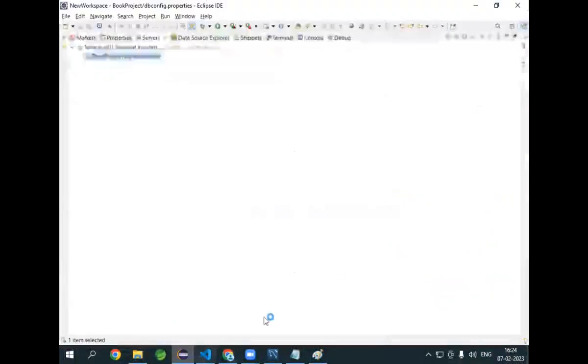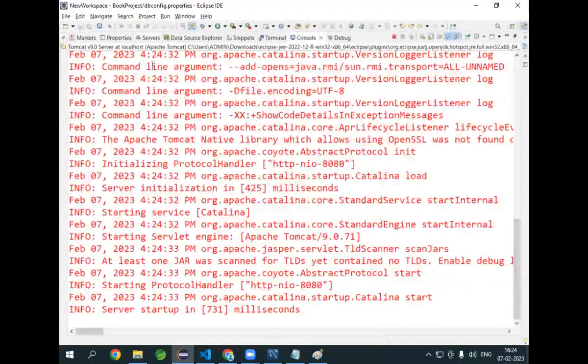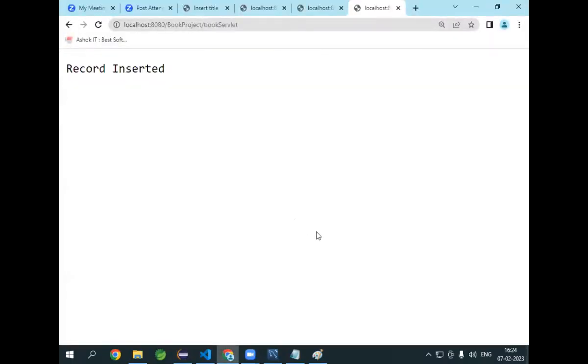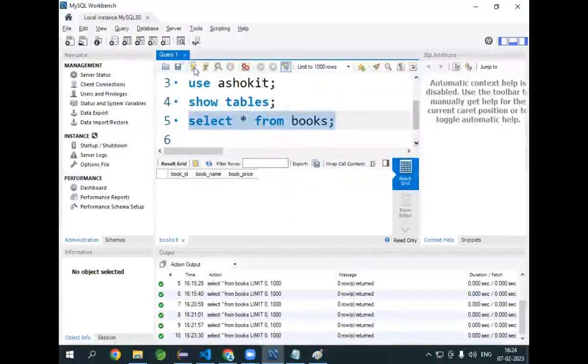Go to the console, clear it. Then 1, Java, price, submit. Finally, we are getting the message as record inserted. Now go to the database, select star from books. Can you see the record inserted into the table? Yeah, we are able to insert the record into the database table.